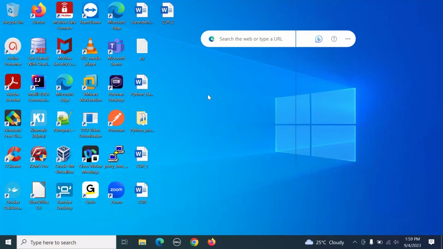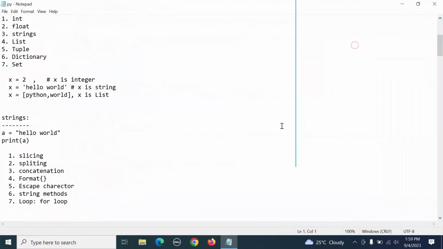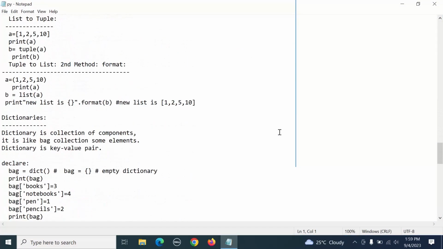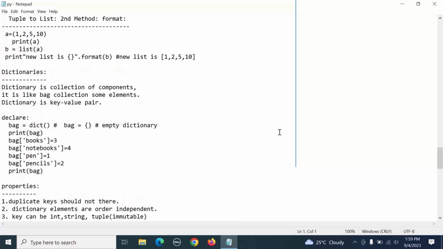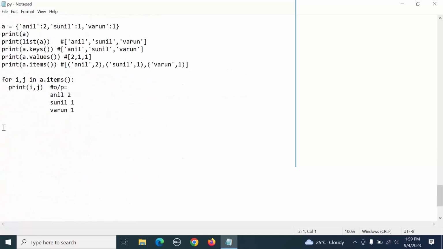So now let us discuss how we can write one example program so that we can understand how useful these dictionaries are. Okay. Now I will open these dictionaries. We already discussed dictionaries, right? So, finding the iterations of a letter in a sentence.